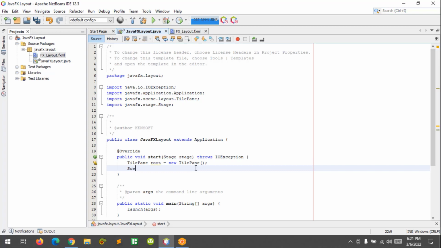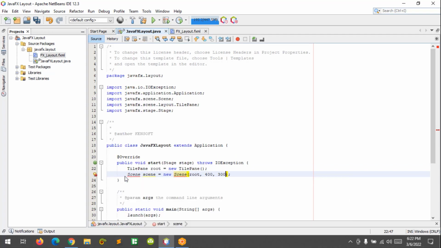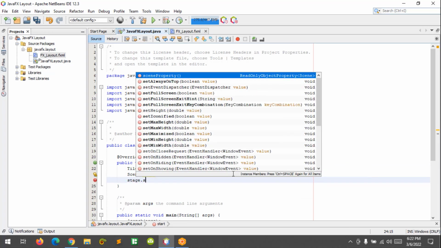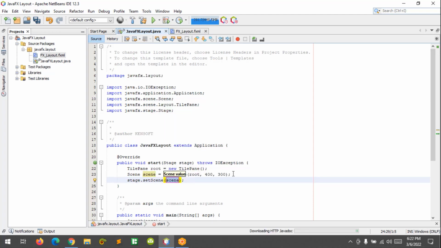So let's create the scene for our stage. Scene equals new Scene, and let's pass in the root variable. And let's declare the size of the scene, let's say 400 by 300. And let's import the Scene. So let's set the scene to our stage. Let's call stage.setScene and pass in the scene variable.